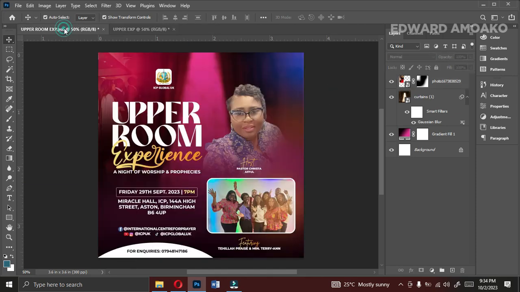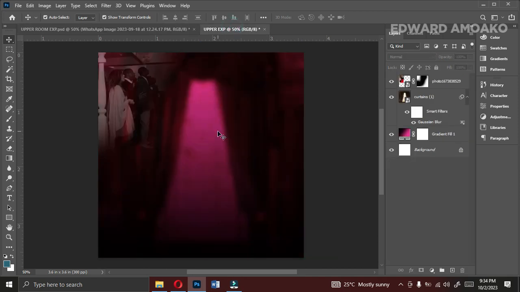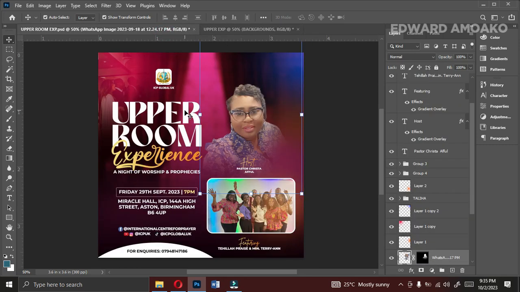Okay, so check our original work, and this is what we have. Don't worry about the rest, I'm going to guide you through. So what you have to do next is group all of these and name it background. Good. So when you are done, the rest is for us to bring in the text, and any other effect will follow from there. Let's do that.